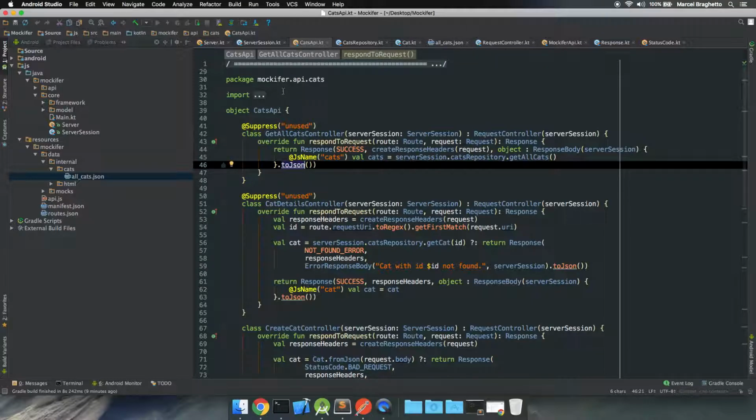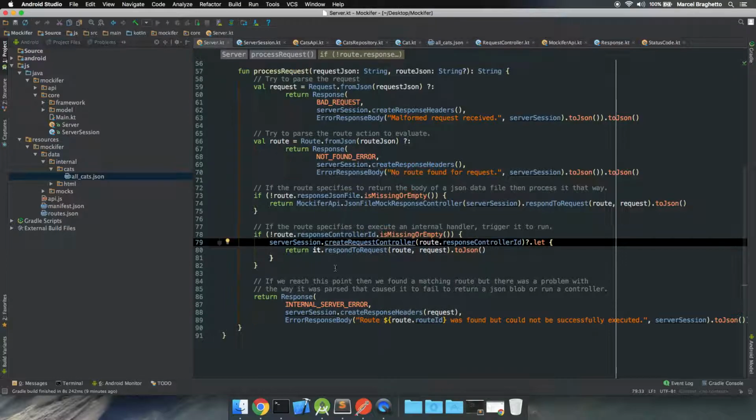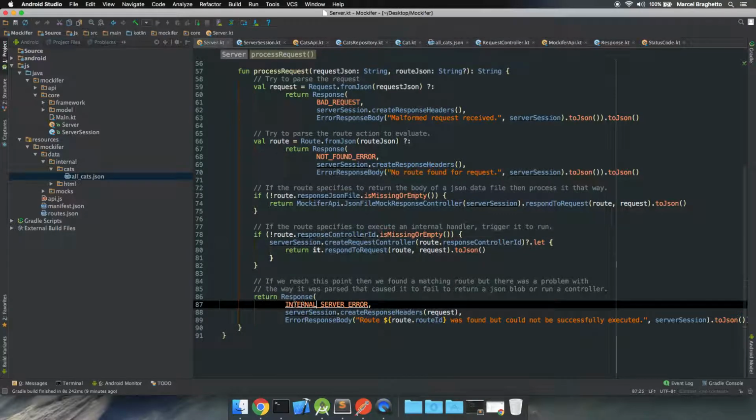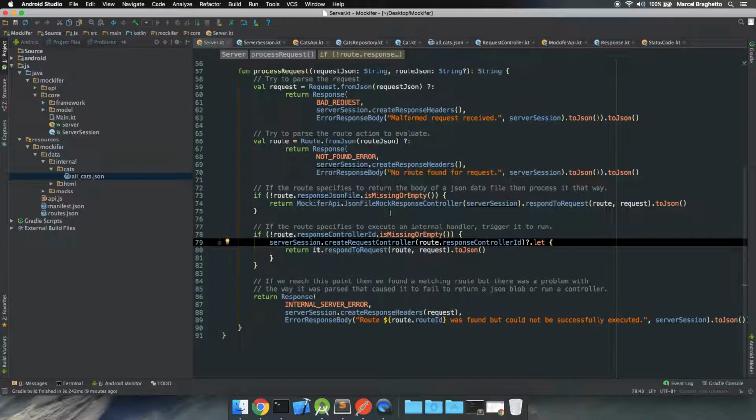In the server, if it couldn't resolve the controller ID, it would get to this point and say, hey, even though I got a request and a route, something went wrong. I don't know what it was that went wrong, but I just can't reply. I couldn't find a way to do that. And then you get an internal server error instead. So what we're going to do is create a brand new controller ID that allows us to fetch something that doesn't exist yet.